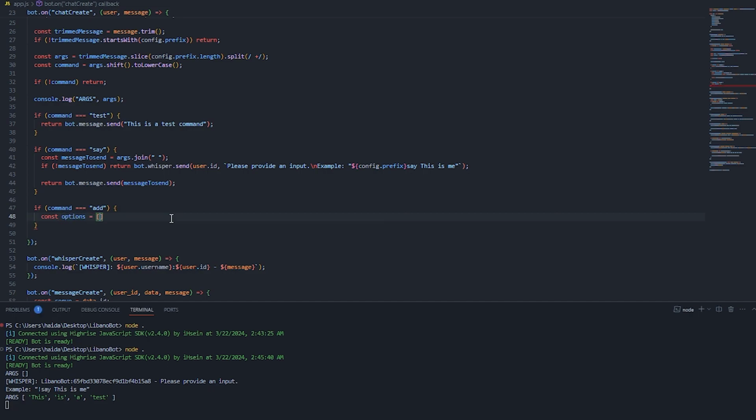Const options equal. It's going to be an array. It's going to be moderator and designer. So later on we can use this to return a message or an error if the option that we're trying to use is not included.